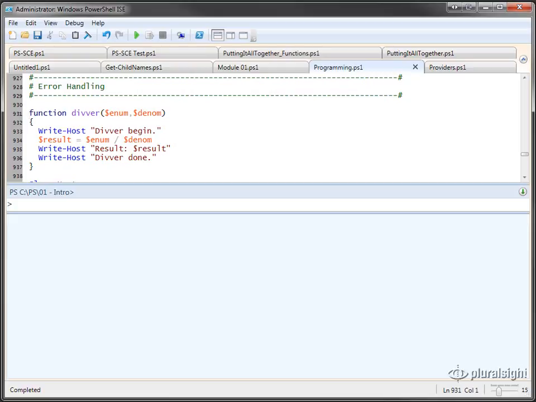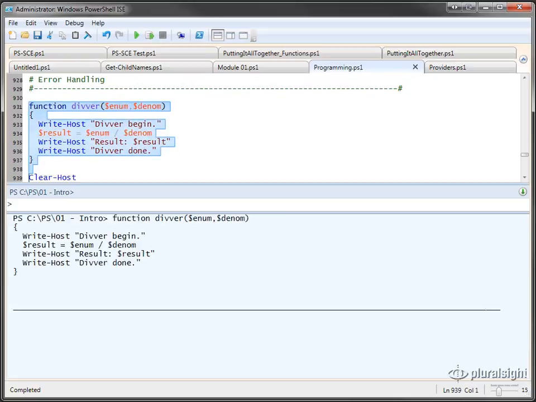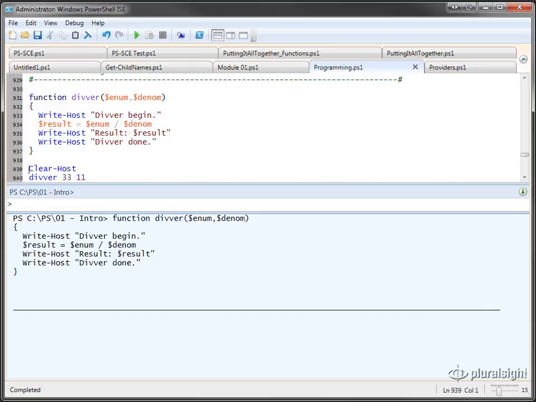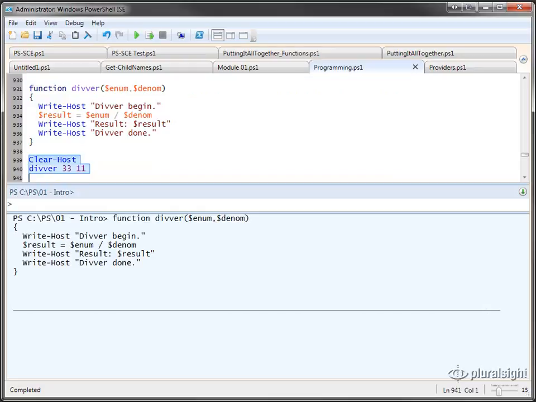Let's take a look at this little simple function called Divider, and all it does is it divides a numerator by the denominator, and it displays some debugging information to let us know when it begins, when it ends, and what the result is. So let's highlight this and run it. And we've got it as a function now. And let's run it. And we're going to take 33 and divide it by 11.